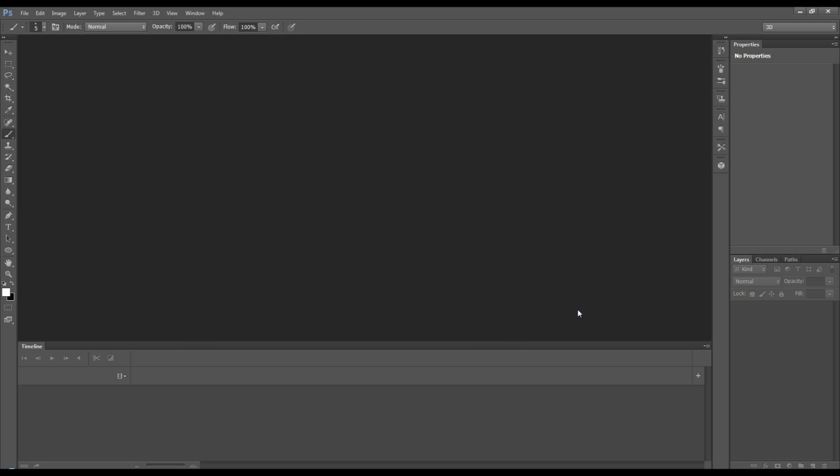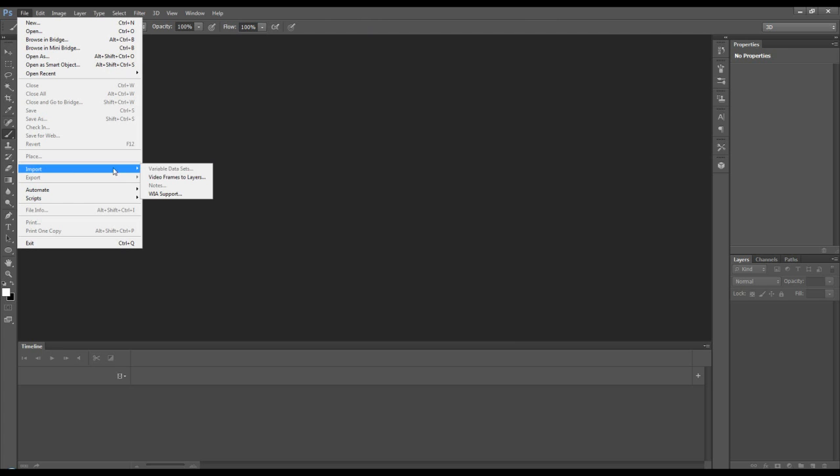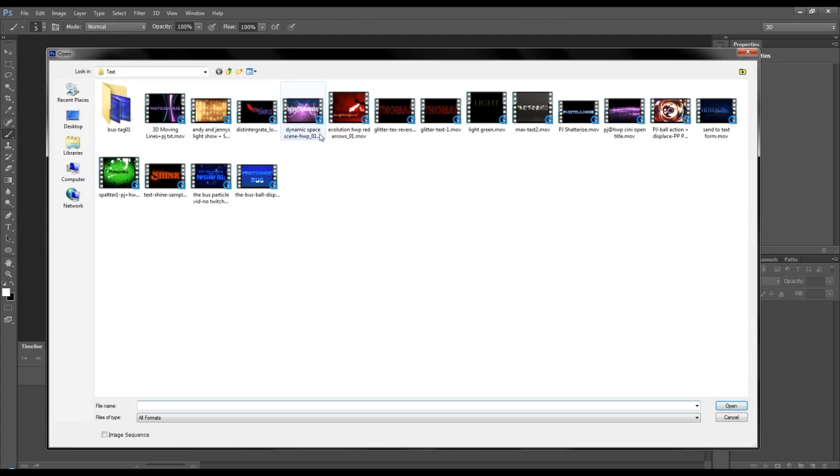Okay, so in this tutorial, I'm going to show you how you can import a video in different ways and how you can turn it into a GIF animation. So, the first one I'm going to show you is File, Import, Video Frames to Layers.